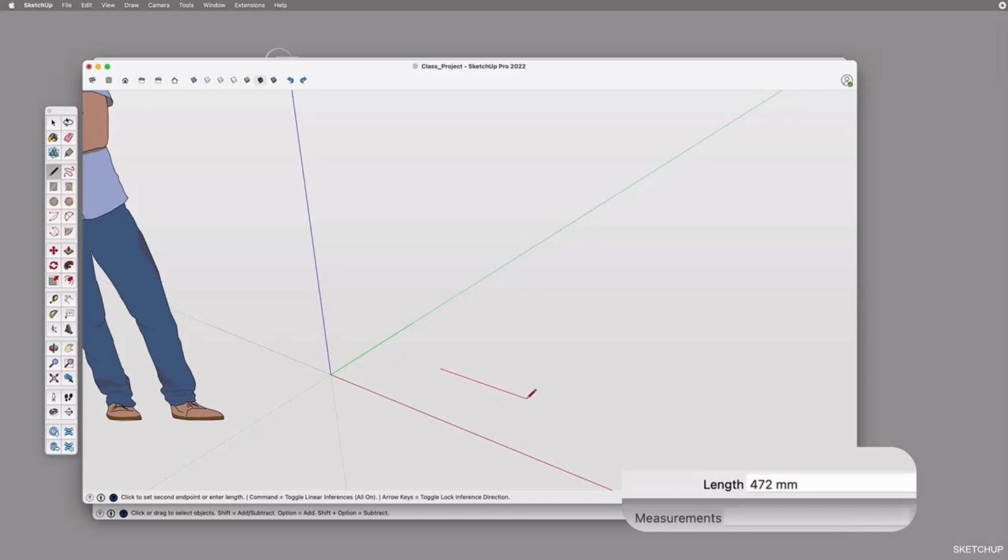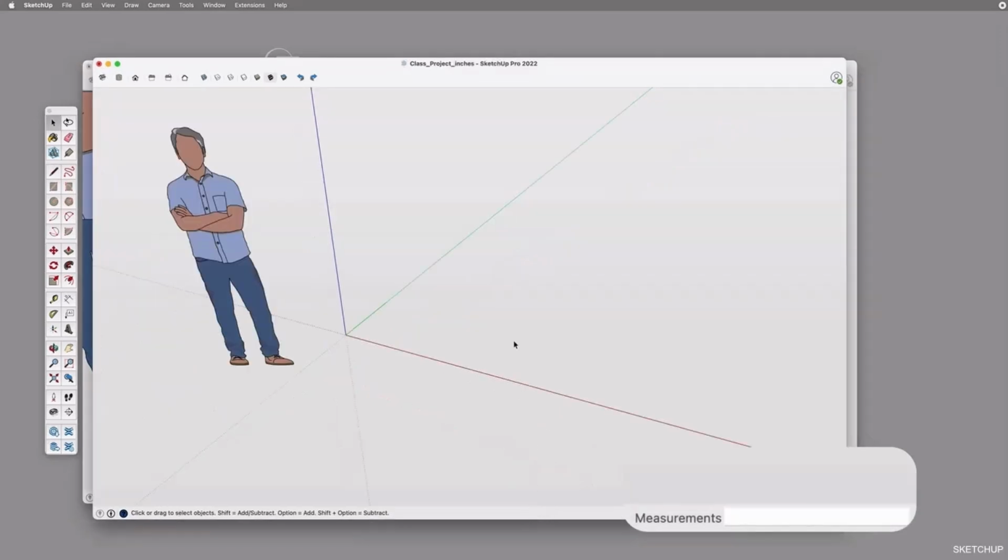I will also show you how to do that in an inches template in just a moment. So we click and release the mouse, then we type 500 and enter. Now our line is 500 millimeters long. Let's try this with inches. You click and release and type 19.7 inches and enter.